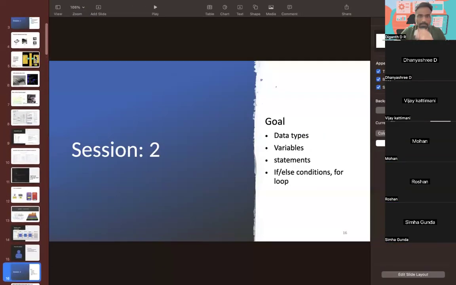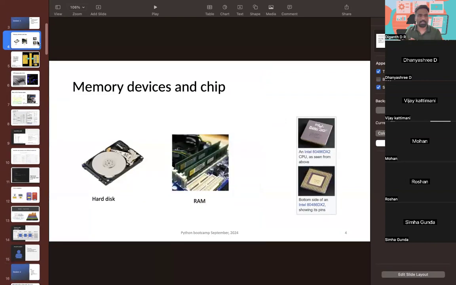Okay. Some of you missed the class yesterday, so I'll just take 5 minutes to go through that so that it serves as a revision, and then we'll get started into the specifics of code. Yesterday we discussed how the computer runs the program.